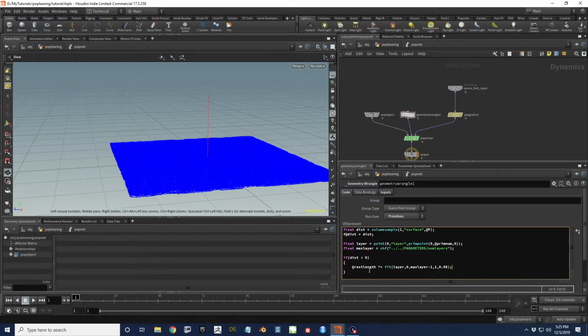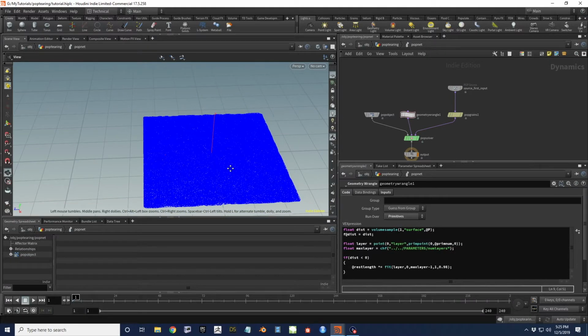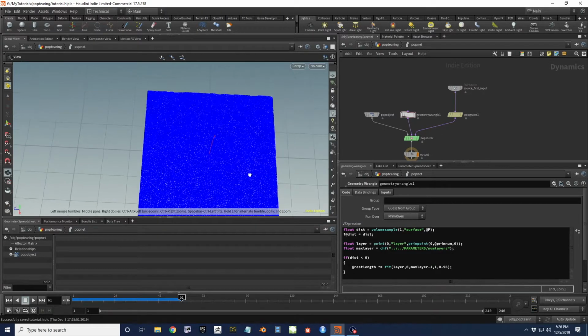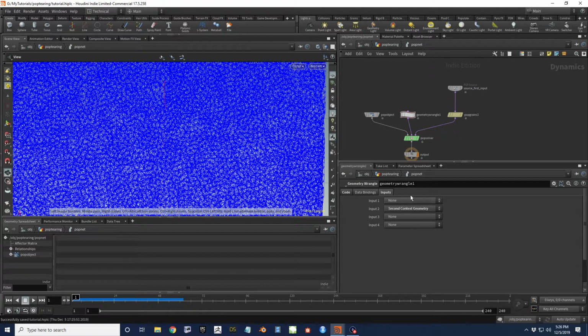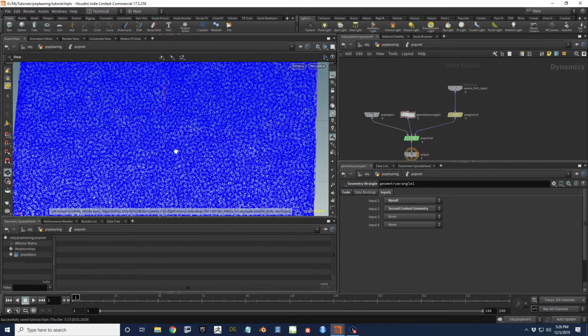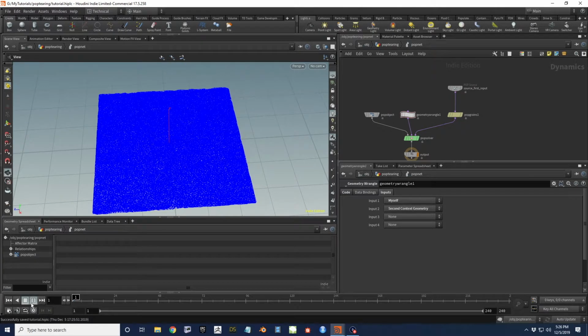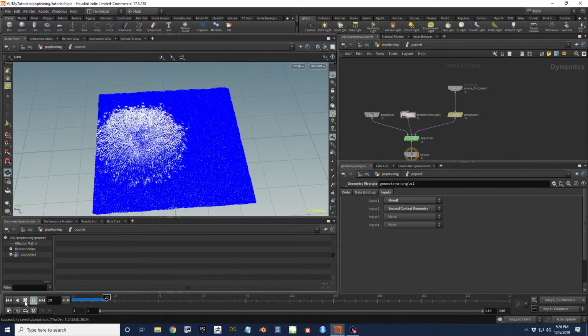Okay, so once we've done this, our basic setup is almost complete here. And if we run this, we'll already start to see things, although we're going to notice there are some problems here. So let's just see what happens. Yeah, I need to feed something into this wrangle, and we want to feed in the current geometry here. So if we run this now, there you go.